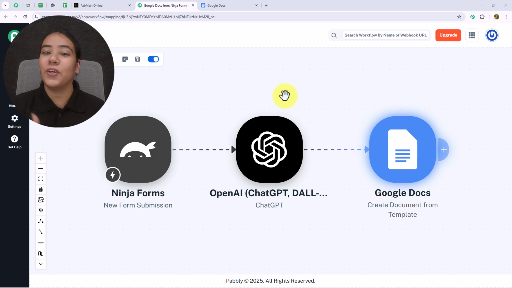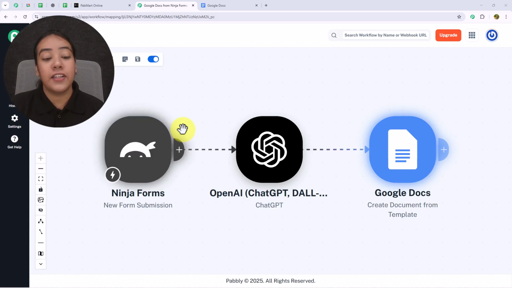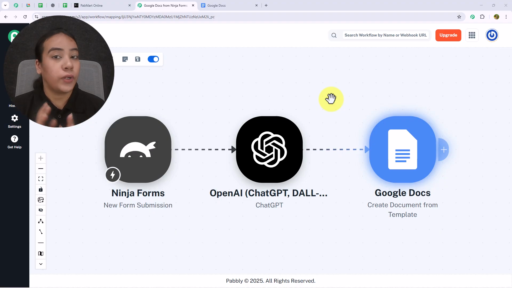In today's video, we are going to learn how we can create a Google Doc from Ninja Form for proposal generation. In this automation, we have taken a trigger setup as Ninja Form, where whenever a new form submission happens, it is going to create a proposal content on OpenAI, and after that, it is automatically going to create a Google Doc. All of this automation is going to happen within seconds and without any manual effort.